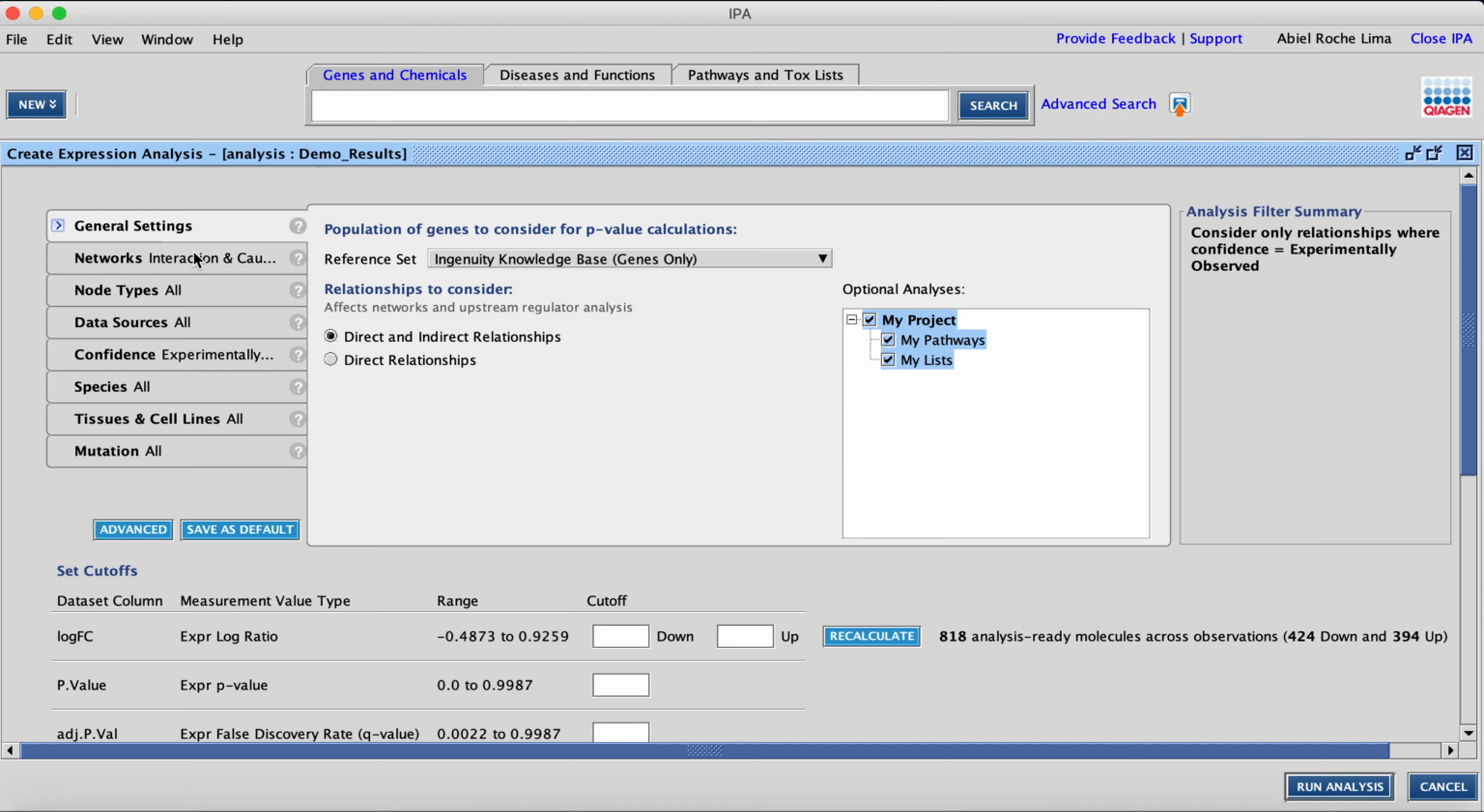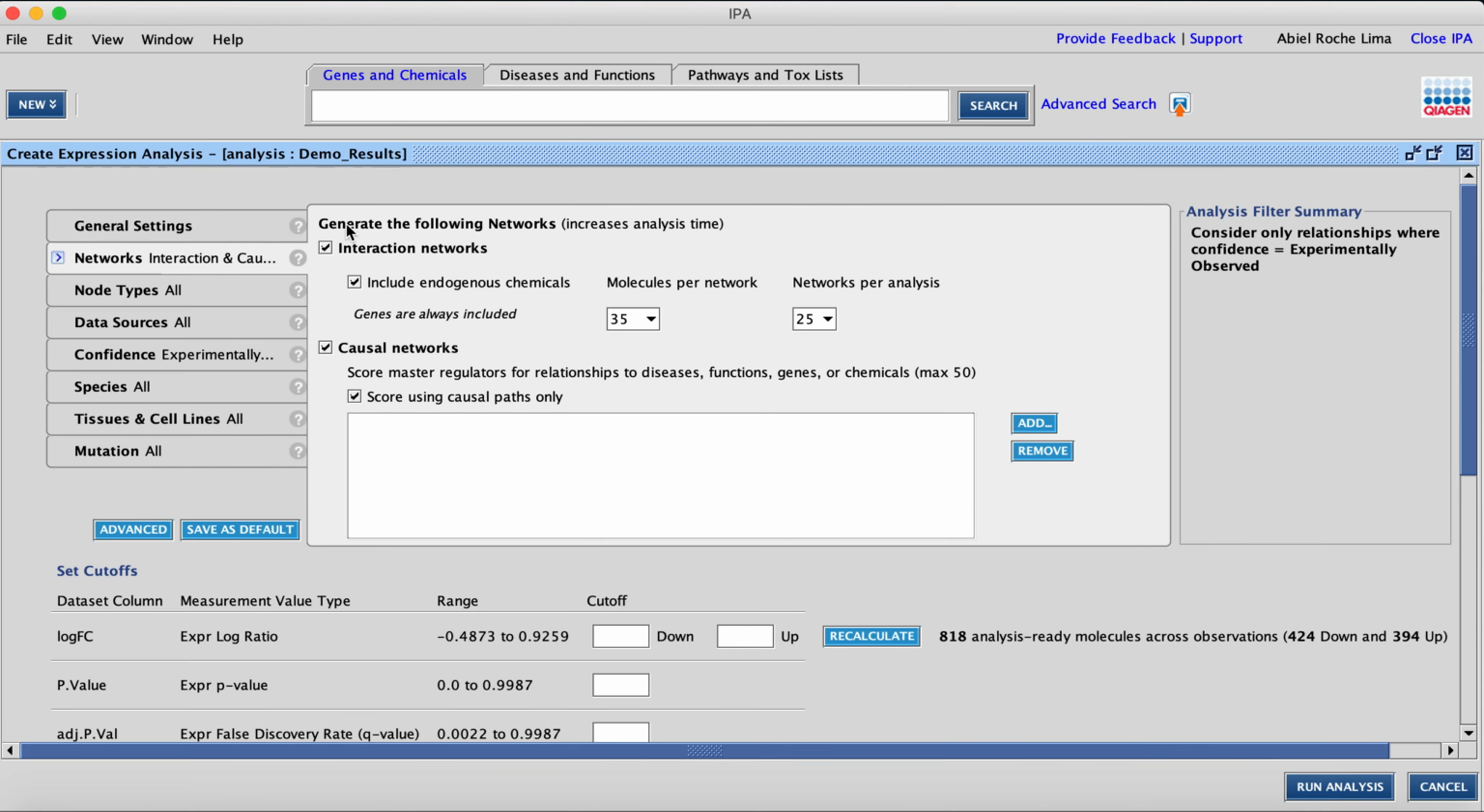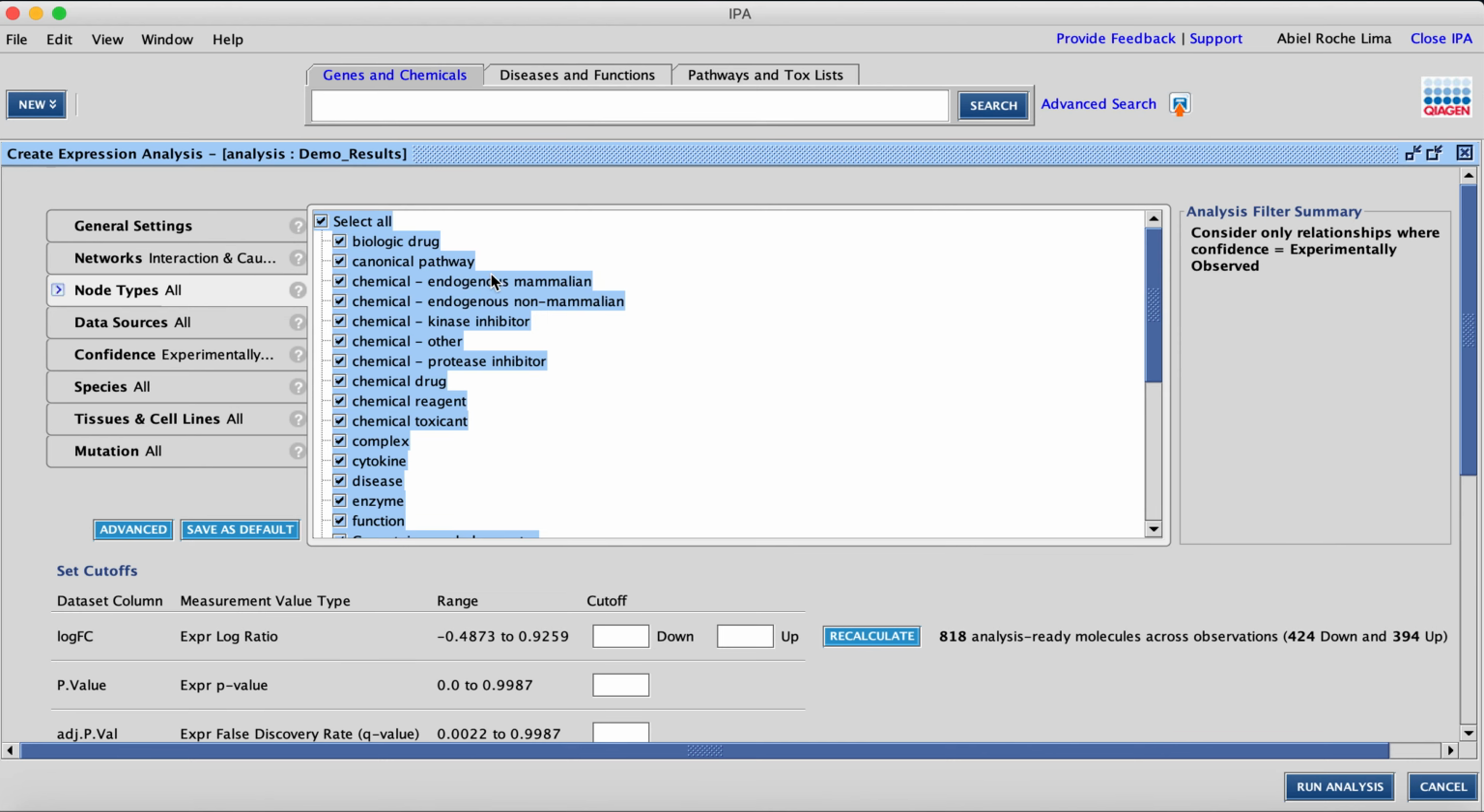So in here, we would like to run interaction networks and causal networks. So we leave it as checked. We would like to study everything that these proteins are interacting with.